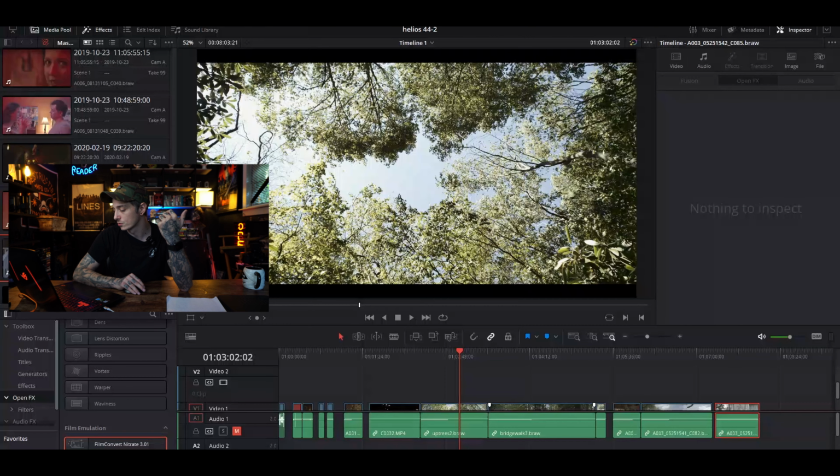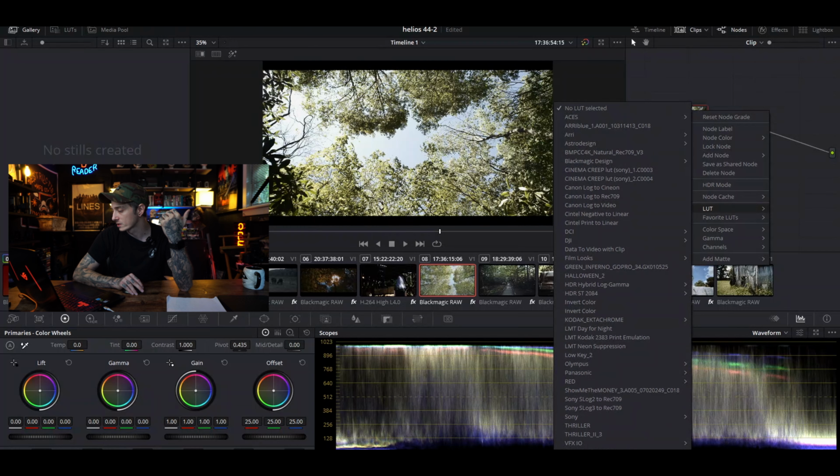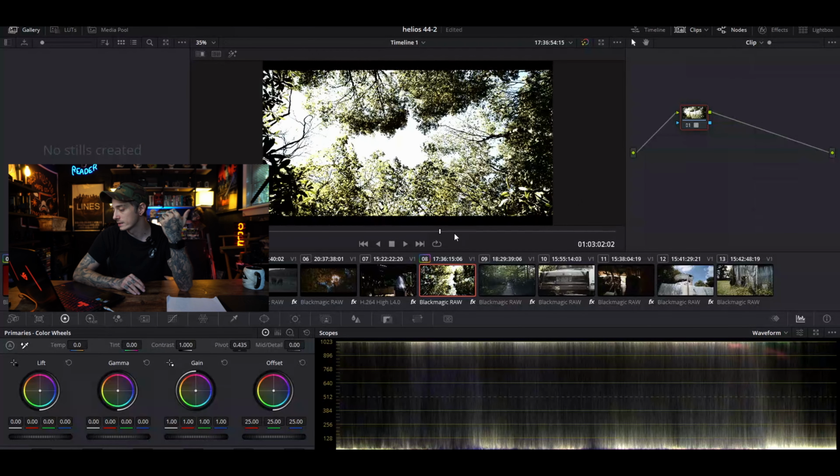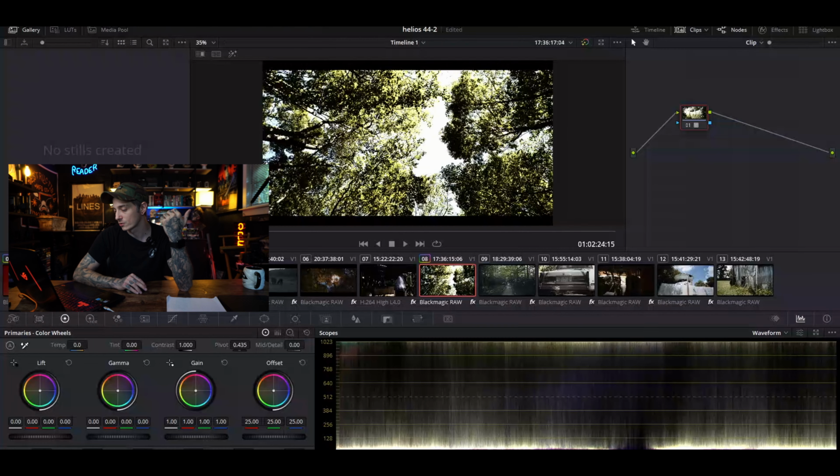So let's go to our grading tab. We're going to go in here. We're going to go to LUT. And we're going to go down here to Suspiria. And that is sort of the look you're going to get with it. It crushes your blacks. It gives you some saturation.